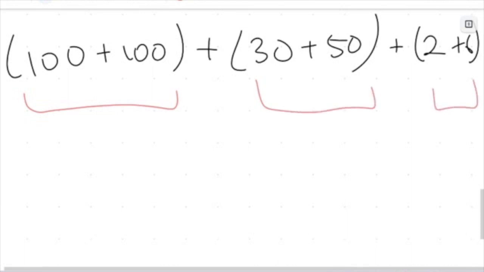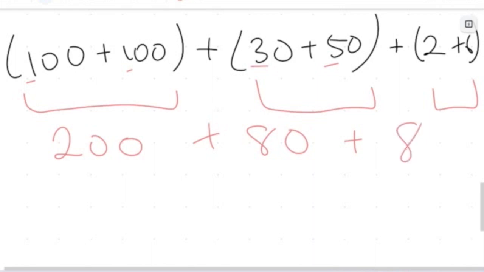So I'm partitioning, breaking these up into 3 groups. When I add 100 and 100 together, that's going to give me 200 in the hundreds column. To that, I'm adding 30 and 50. These are in tens, so I'm going to add the 3 and my 5. That's going to give me 80. And the final one, 2 plus 6. Hopefully we're comfortable with ones like this by now. We get 8.